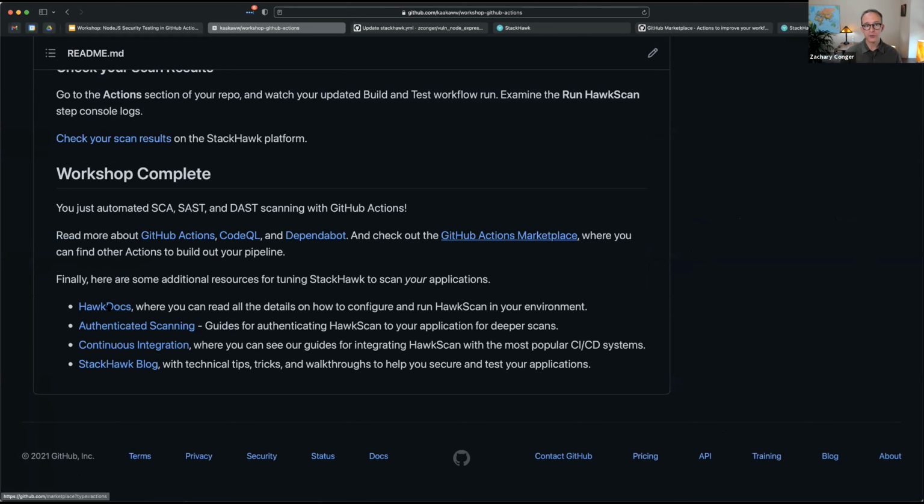One thing you'll want to do if you continue with StackHawk and you're scanning your own applications, you usually want to authenticate the scanner to your app.